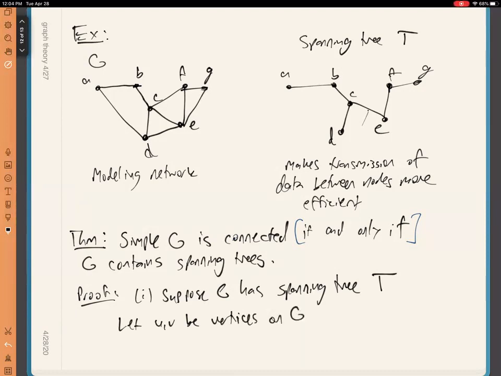Well, in order for G to be connected, I need to show that if I pick two arbitrary vertices, there's always a path between those two vertices. But if my spanning tree contains every vertex, in particular, it contains U and V, and so I can just follow the path along the tree from U to V. Right, and so that proves that G is connected. Since T is a subgraph of G, any path in T is a path in the original graph, and therefore there's a path in the original graph from U to V. And since I picked U and V arbitrarily, it follows that G has to be connected.